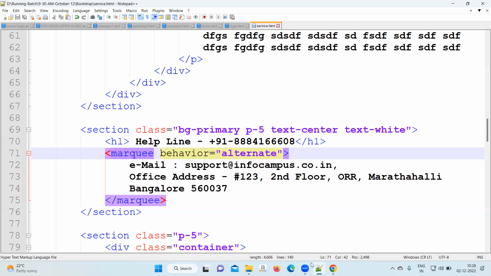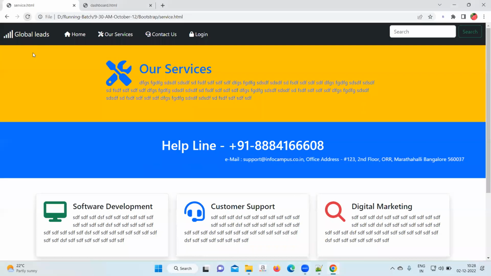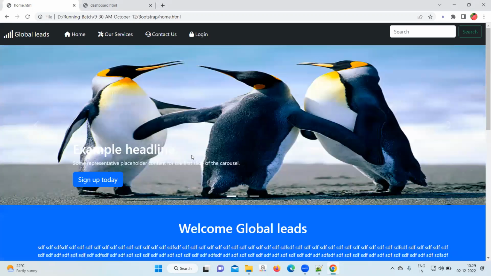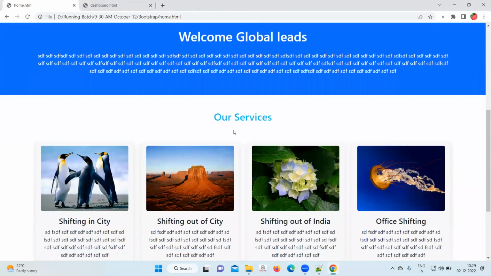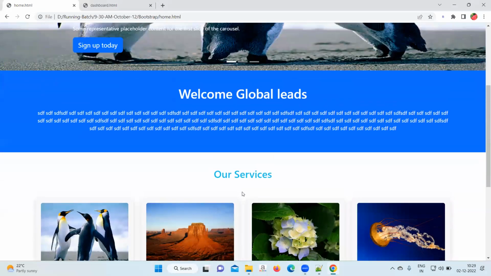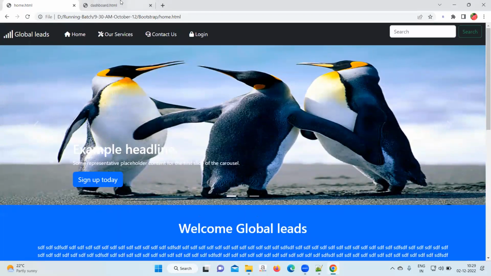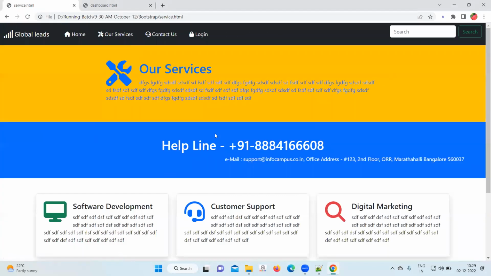Okay, ready? Hope your marquee is running and the behavior is alternate. You can see it will touch the left and start coming right. So always the address will be available on the page. The same section we have written here, we will copy and paste in the home page after service. Or maybe not after service, let me see where you can paste it. No problem, we can change the background color.